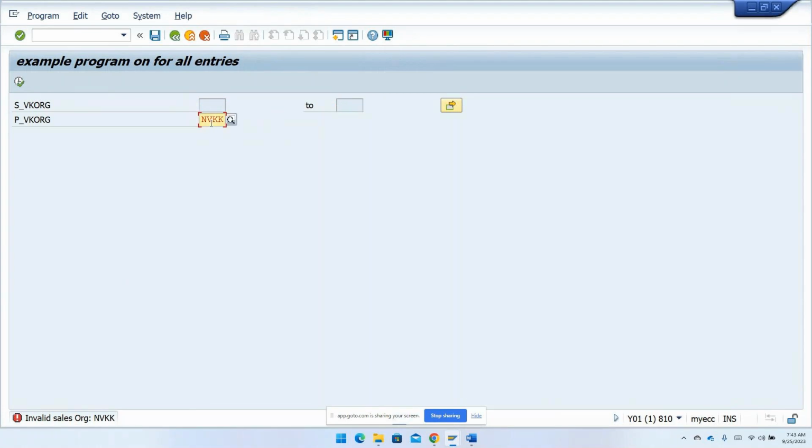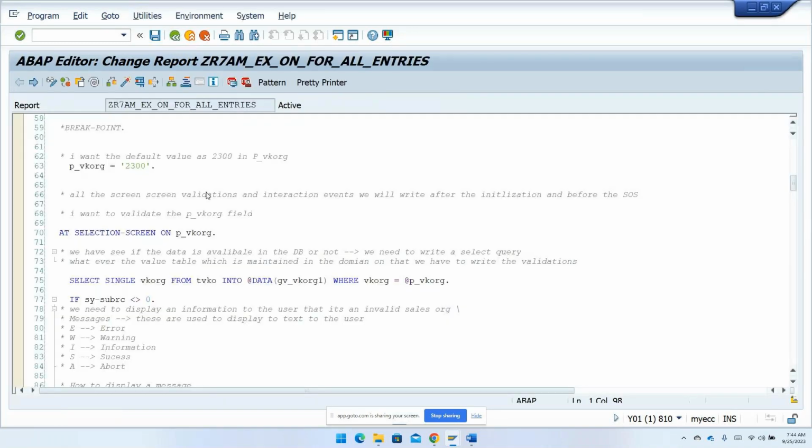Until and unless you have rectified this one, you can't provide the other values of your selection screen. For example, if you have 30 fields, after two fields, when I press enter, the remaining 28 fields you can't enter. So that's the issue. To overcome this, what we have done is use at selection screen.